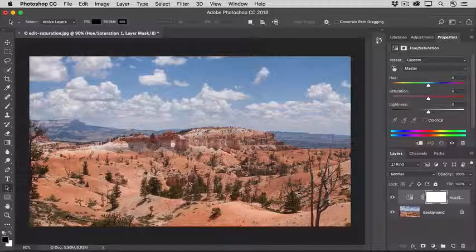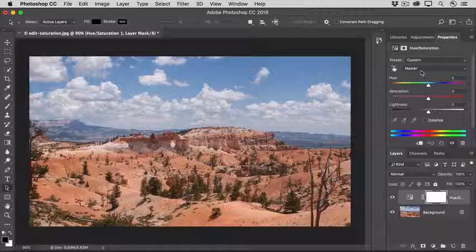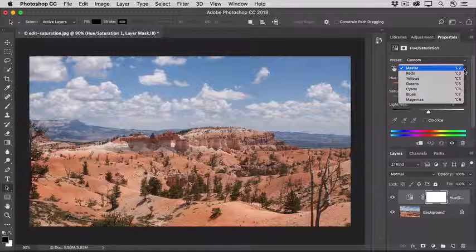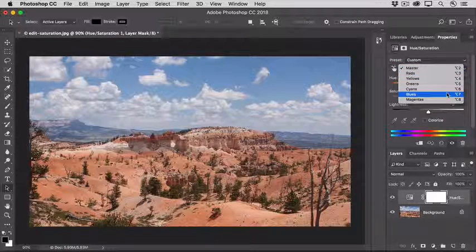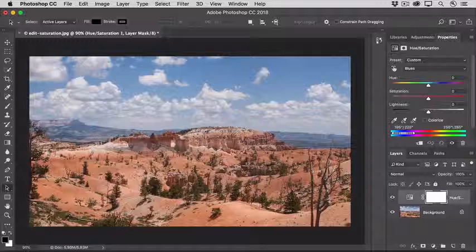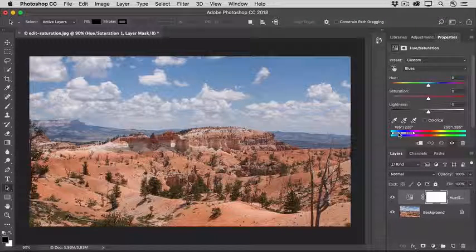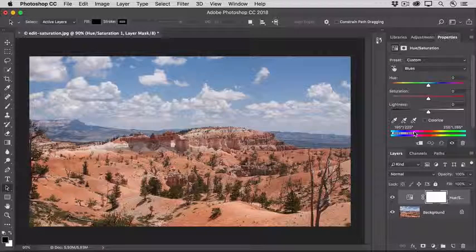And try another way. Go to the menu labeled Master, and here you see a list of color ranges. It's likely that the sky contains blues, so I'm going to select blues. If you look at the bars at the bottom of the hue saturation adjustment layer, the top bar is showing you the color range that's going to be affected now when I increase saturation. You can see that doesn't include reds and oranges and yellows and greens that we have in the foreground. It's just a range of blues.